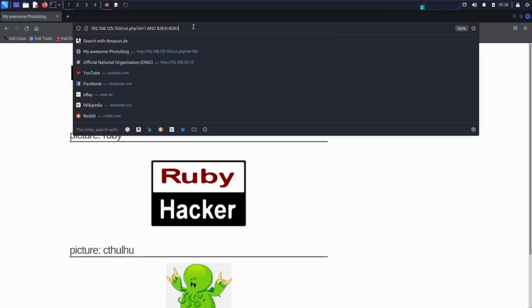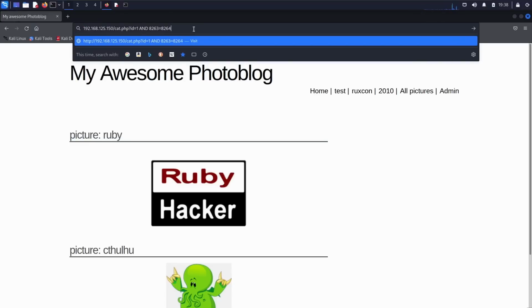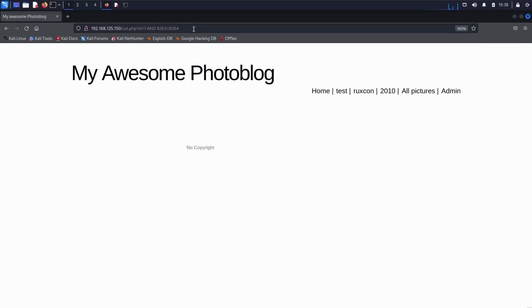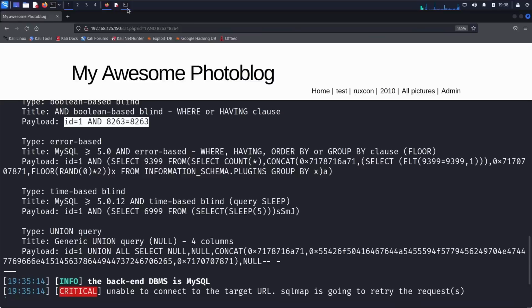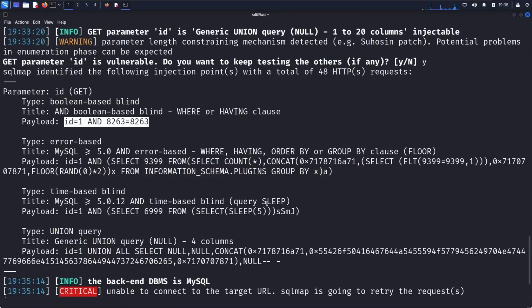Now, if I say and 8263 is equal to 8264, which is not the case, 8263 is not equal to 8264, what will happen? There we are. Because that is false, it doesn't display that. So you're essentially combining the initial query, which is getting the page that has the identifier ID 1, and then using a Boolean operation to see whether the application returns a different result. And this is very good for confirming SQL injection, especially when you're dealing with blind SQL injection.